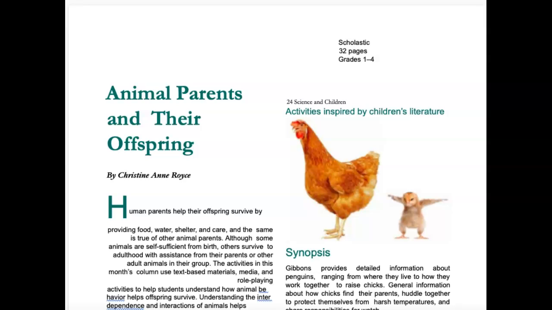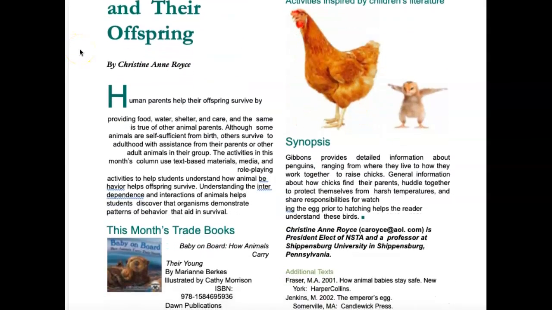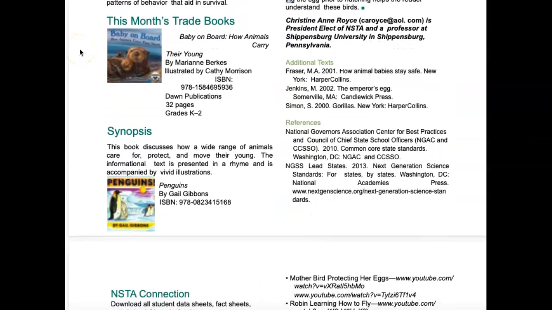Okay, so I want to go over the Tradebook lesson plan that I chose. I chose Animal Parents and Their Offspring. The book that I chose was Penguins by Gail Gibbons. I was able to locate a complete read aloud of this book on YouTube.